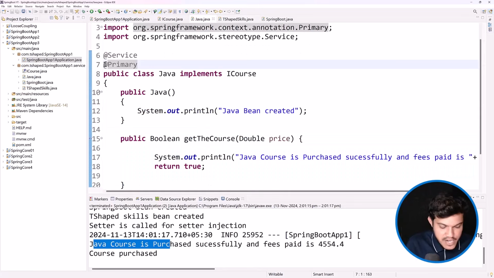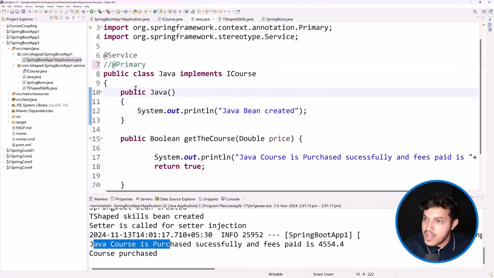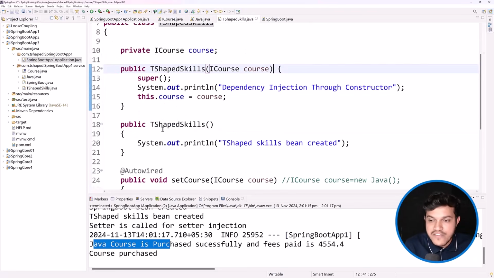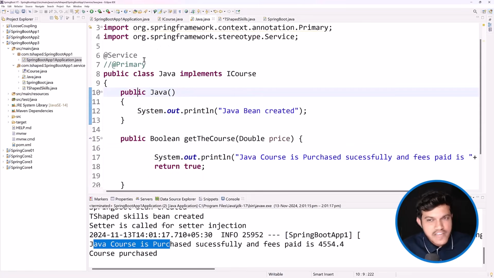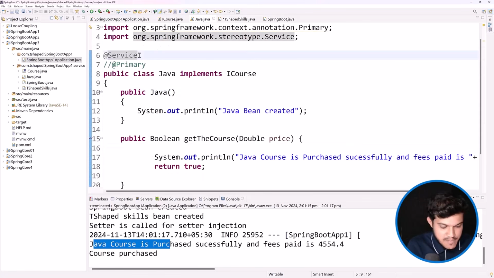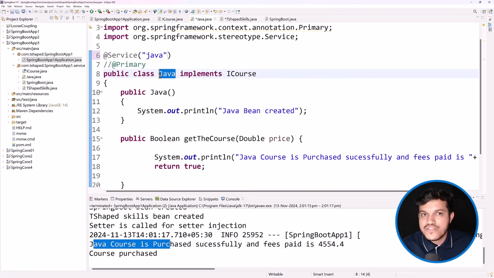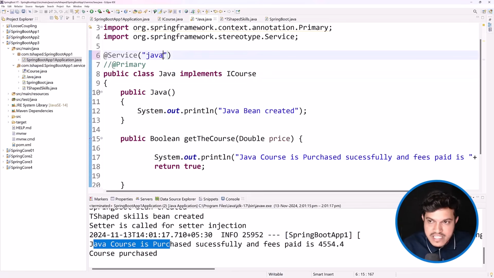Apart from primary, we can use one more very popular annotation, which is qualifier. I can just go here and say qualifier, and say out of the two, which bean is qualified. I'll go here and give the bean ID. If you want, you can specify the bean ID at the time of using this stereotype annotation like this. If you don't give, the camel case of the class name will be the bean ID, which the Spring Framework will automatically create. Right now, I myself am creating this Java. Maybe I'll say here J.